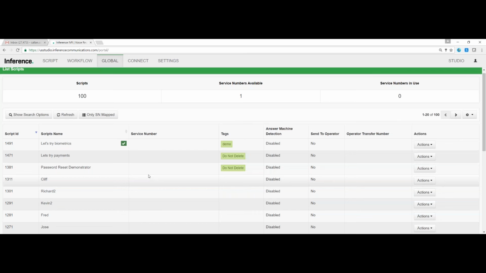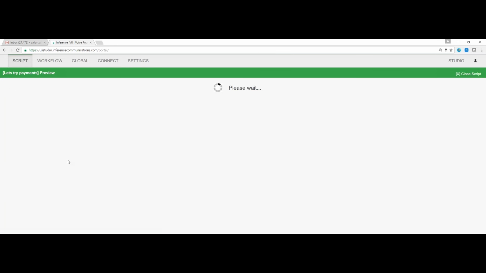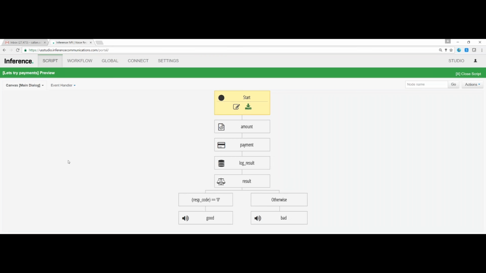So I've created another script here, and I did this just before the webinar started, which I've called Let's Try Payments. And you can see how simple it is. There's only a very small number of nodes in here. Now this is just indicative of what you would build in Studio. In an actual implementation, you'd probably have a bit more to it.